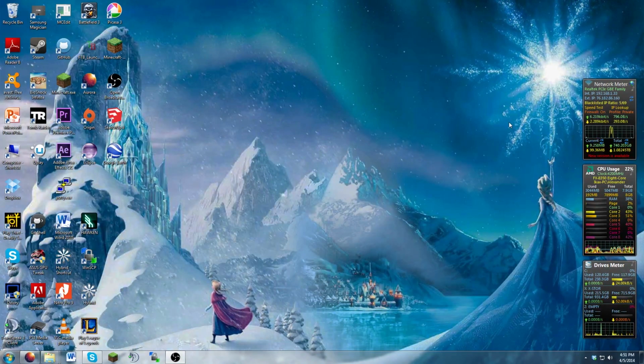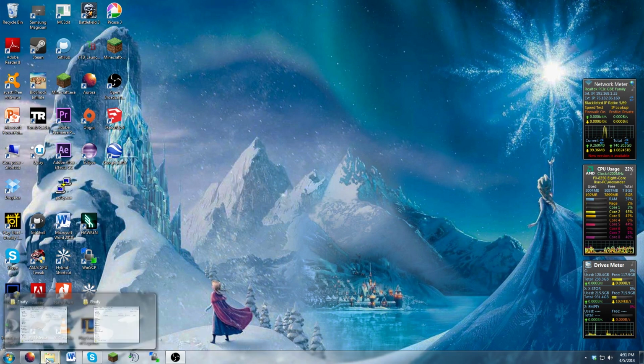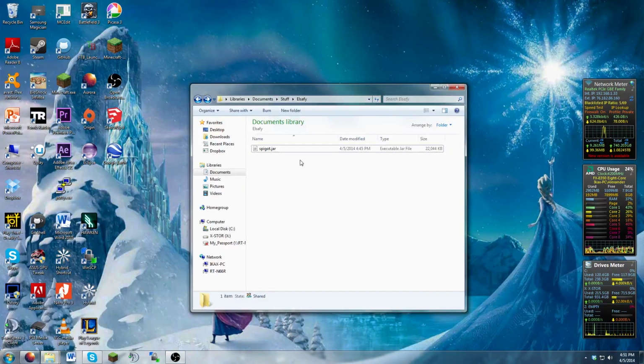This plugin is a Bukkit plugin, so you'll need a Bukkit or Spigot server in order for this to work, and I'll get more on that in a second. This tutorial is assuming you know a little bit about Bukkit and Spigot servers, so I'm not going to be going into a lot of depth on that, but I will be setting one up to show you how to do it. So I'm assuming you already have your file downloaded.